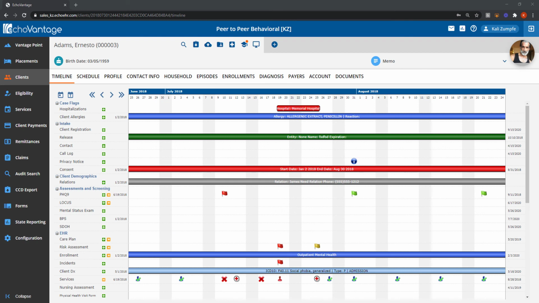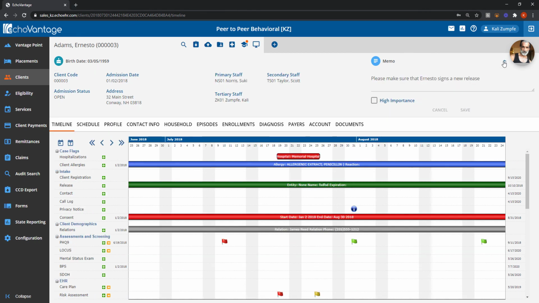All right, so I've taken you back to the client chart here so I can show you a few more things about it. At the top here, we do have a header. It is collapsed by default, but really easy to uncollapse. And then I get that really critical information that I would like to know about the status of the admission date, their address, and who in my organization may be treating Ernesto.